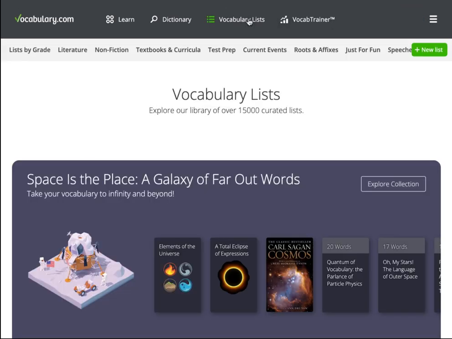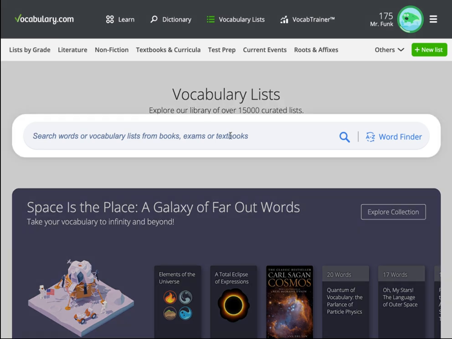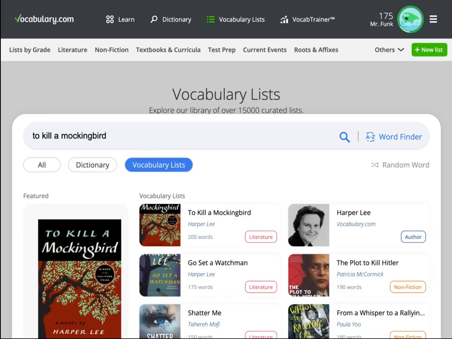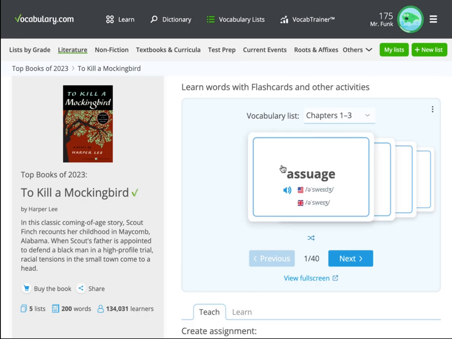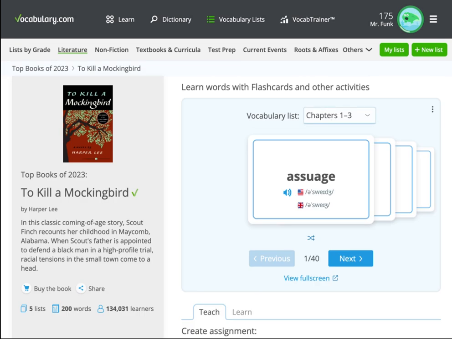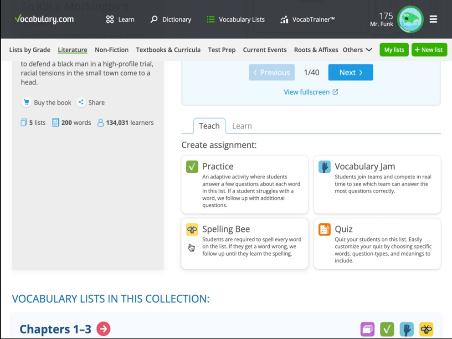Vocabulary.com has so many different options available for teachers. So if you're an English teacher and you're teaching To Kill a Mockingbird, pop that up, click To Kill a Mockingbird, and it has it listed out in chapters 1 to 3, 4 to 10, 11 to 15, etc. Same thing, the word, the pronunciation, the part of speech, and the definition. And you can do the same 4 things there.